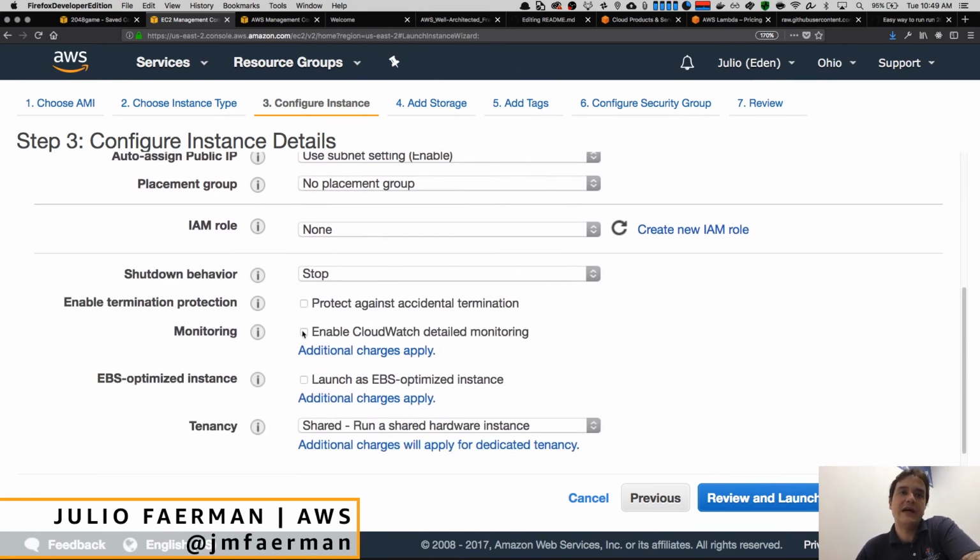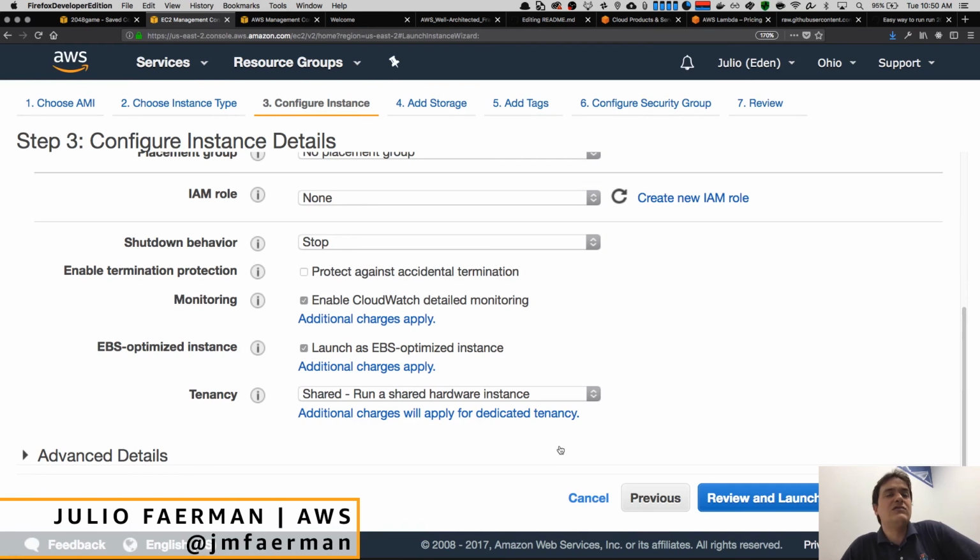Next is configuration details, and performance-wise, the things that are important here are detailed monitoring. This would give you 1 minute metrics instead of the default 5 minute metrics, and here is that EBS optimized instance, and additional charges may apply because it's a separate network interface, but yeah, you got it. This may solve lots of issues in network contention, especially when we are talking databases or file systems. This is pretty much important in those cases.